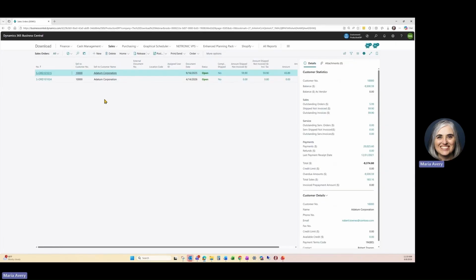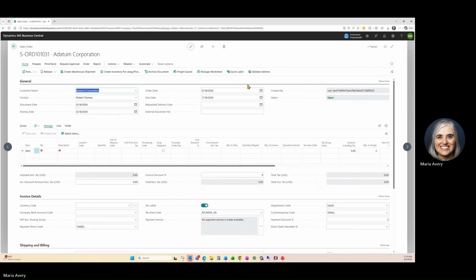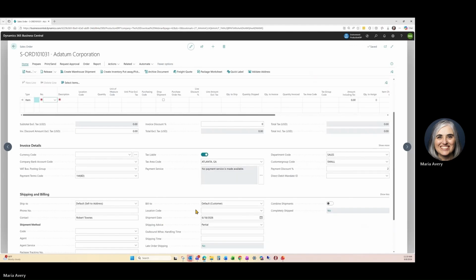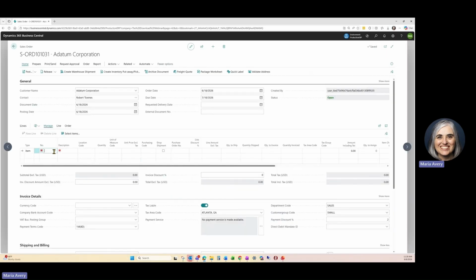So we'll do a new sales order. Just pick our customer. And then usually on drop shipments, you usually have a drop shipment location. This helps when you're reviewing your location. There shouldn't be any inventory in there, and that makes it easier to just review and make sure that all drop shipments have been done properly.